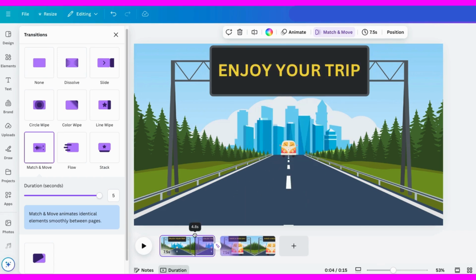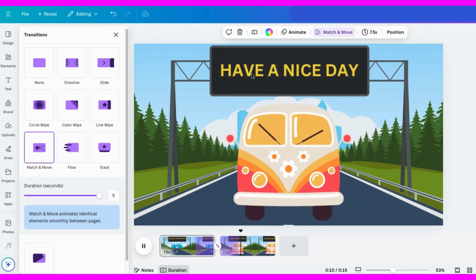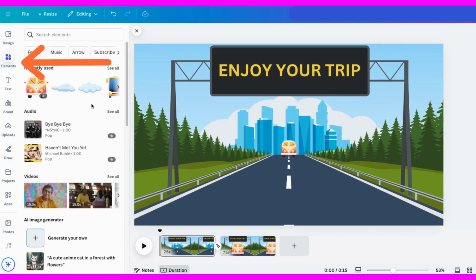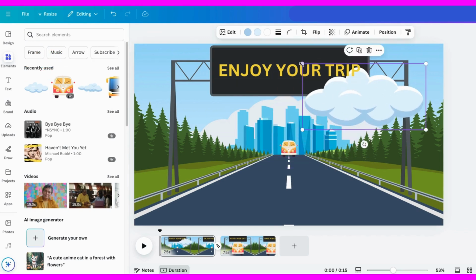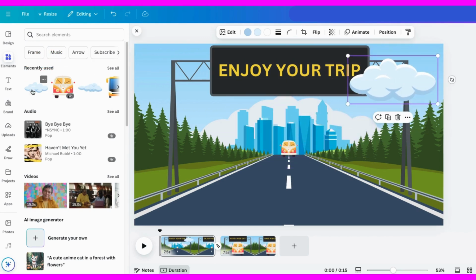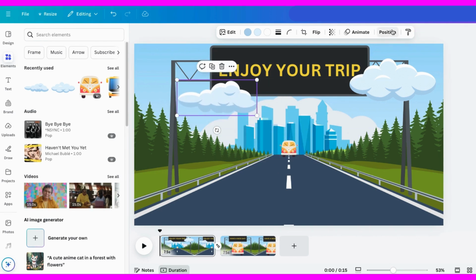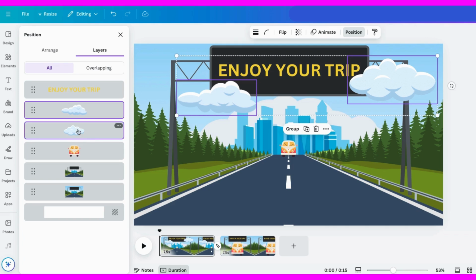You saw how it changed, so let's dress the scene up a bit more. Go to Elements and add some clouds. I'll add one here and here too. Then change the position and put both of them between the layers.